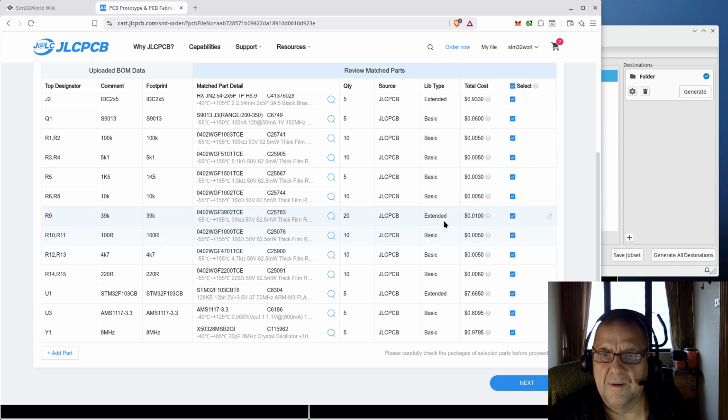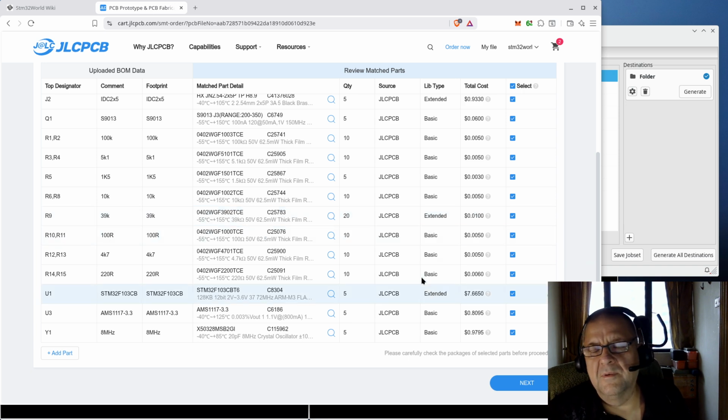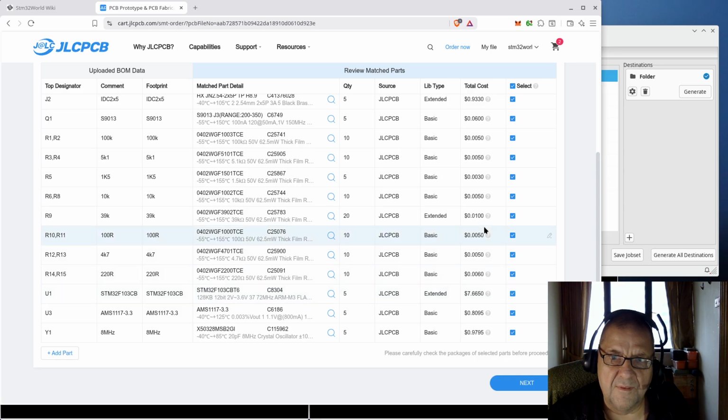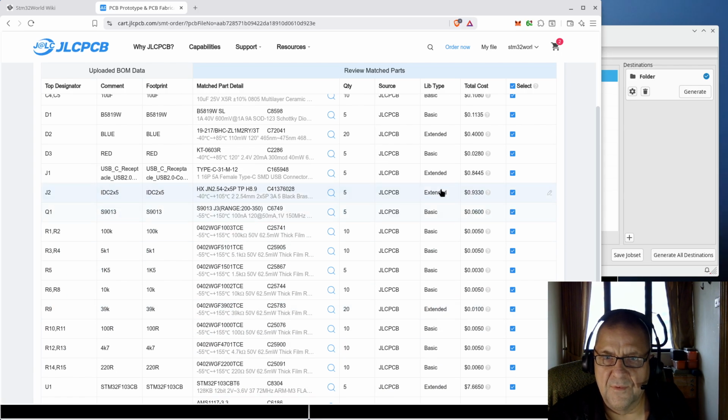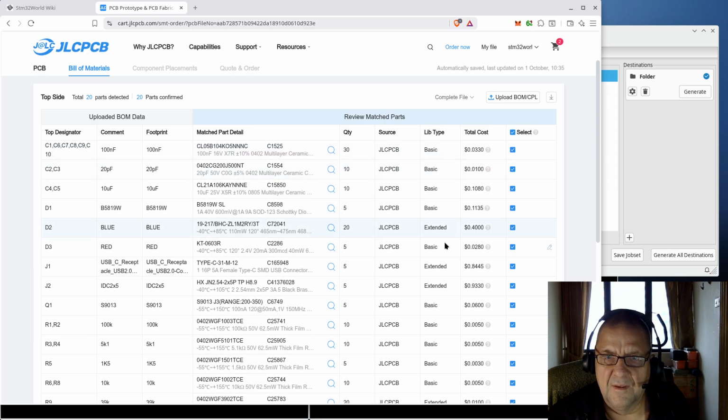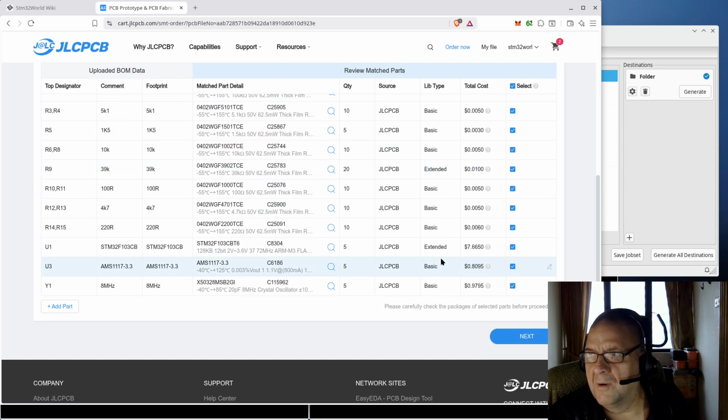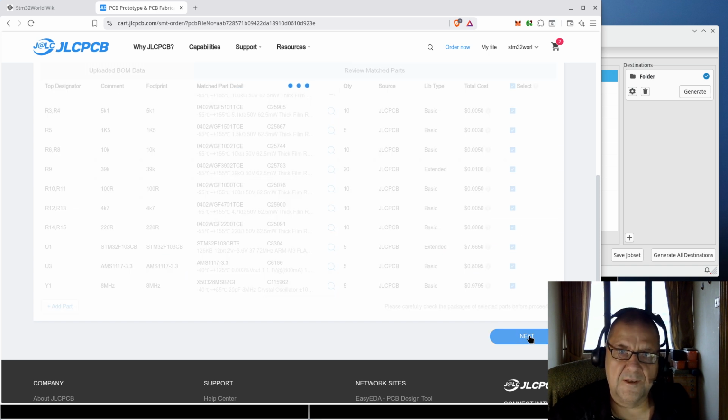I don't know why that one is extended. Extended components are a little more expensive. The price of the components are the same. They're not big, but for each extended component on each order, there is a surcharge of $3. So it adds up pretty quickly. In this case, 1, 2, 3, 4, 5. So that's 5 extended components, so that's $15 extra on the order just for that. So if I'm happy with that, click next.